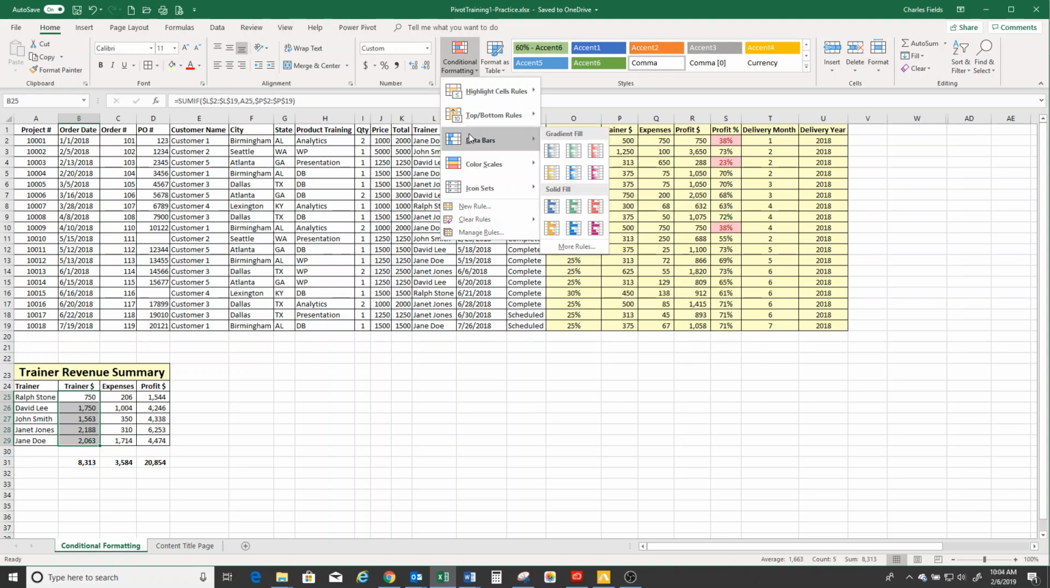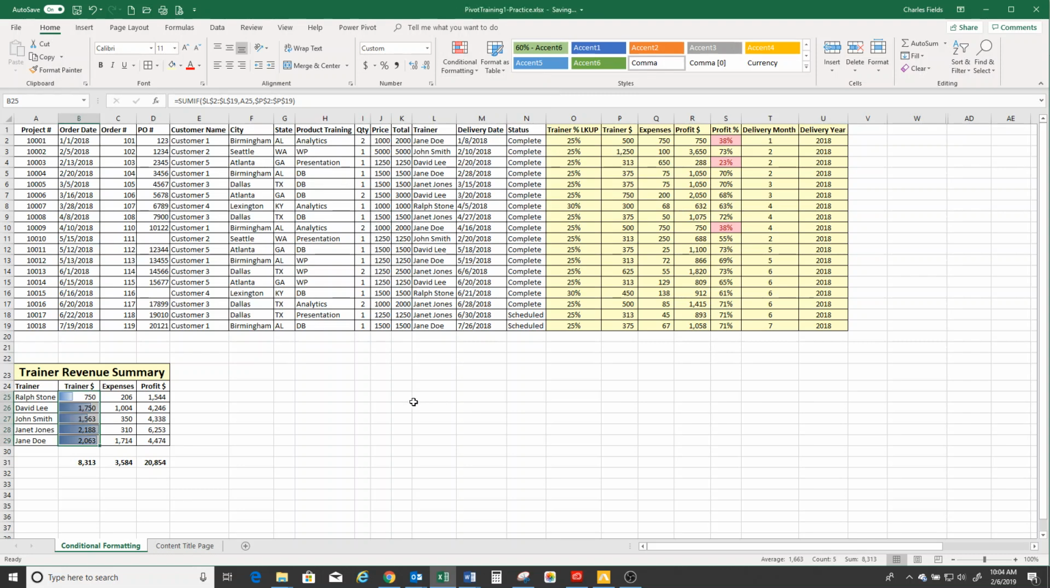We're going to click on data bars, and I want to choose the blue one. You notice one's blue, one's green, one's red. We're going to choose the blue for this example. And now you can see that the higher the number, the longer the color goes across the cell from left to right. So I can quickly see just by looking at those bars, without even reading the numbers, that we've paid or have scheduled to pay Ralph Stone the least amount of money.